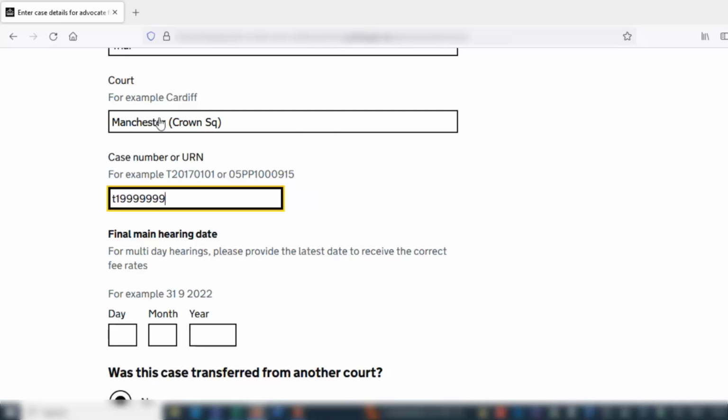The other aspect to mention here is if the claim was to start at one court and transfer to another court for trial, for instance, we would ask if you could provide the later case number and also the later court where the trial took place. That just makes things slightly easier for us to make our assessment.